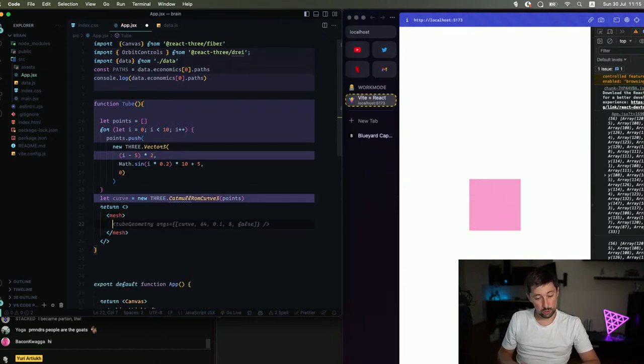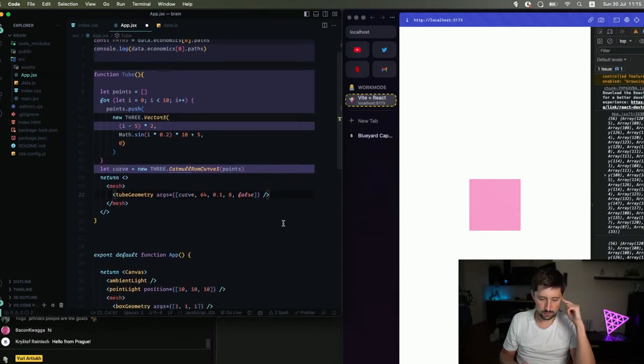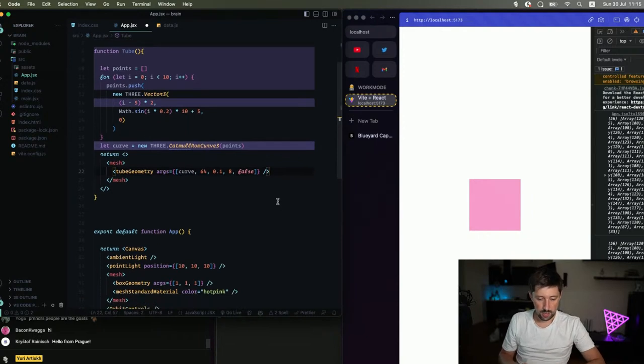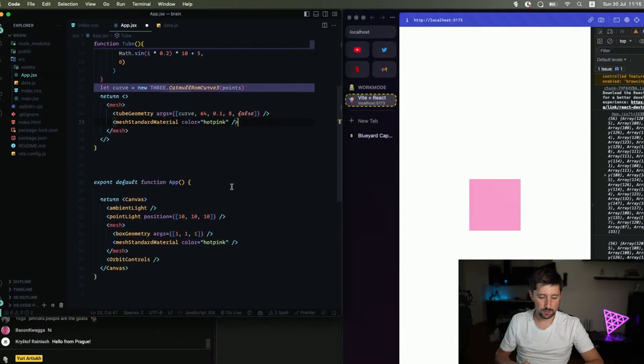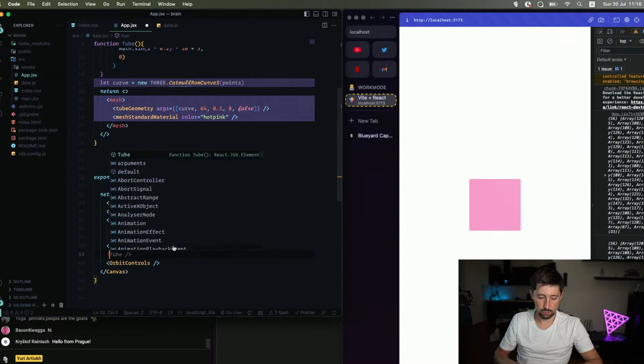And it's going to be tube geometry. And with the tube geometry, I could use this curve already, which is nice. Hello to Prague. And I don't know, I could basically use the same material in here. And let's use this cube.